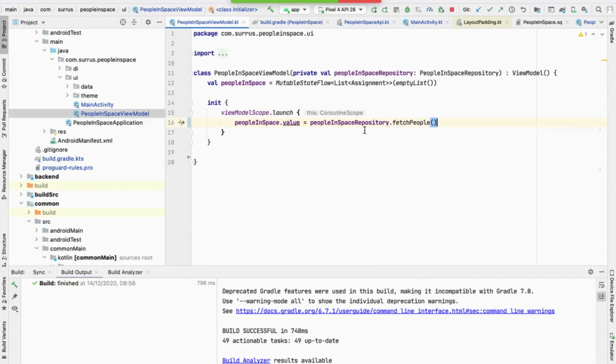And again, this people in space repository class is a class in our shared Kotlin Multiplatform code. And we'll see that same class being used in iOS in a moment as well. And in this example here, we're using mutable state flow. Typically in our view model, we have some data which is observable in our UI. You may be familiar with using live data here. It's another interesting discussion, in terms of the transition we're making towards the use of state flow. But live data will work equally well here as well.